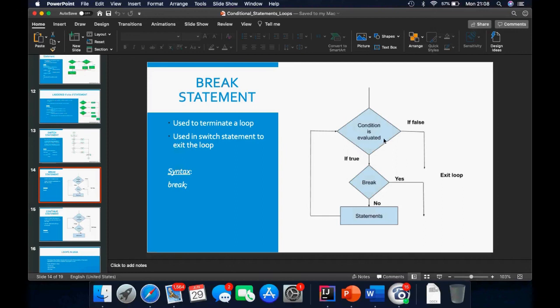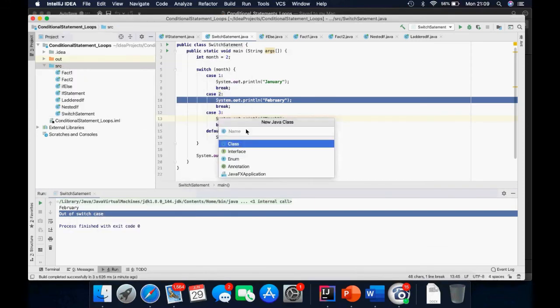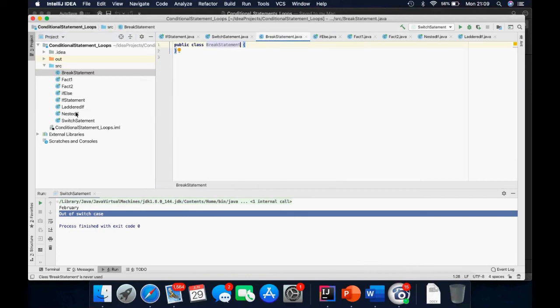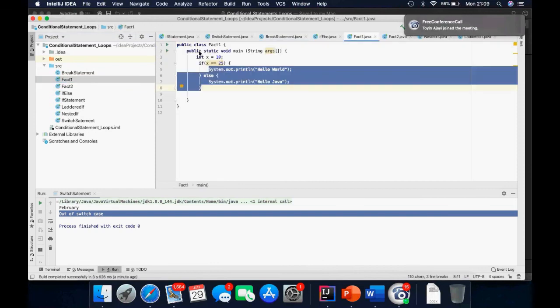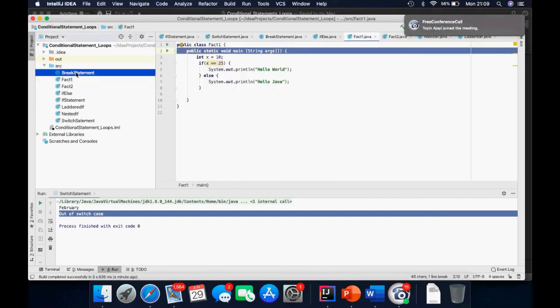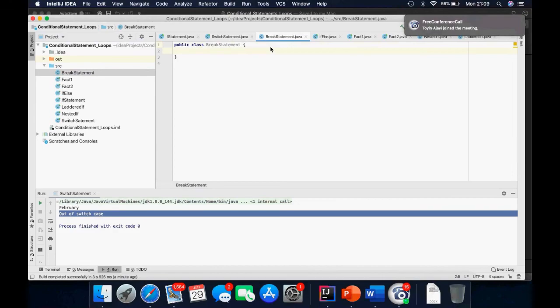But if the condition is actually false, it just exits the loop instantly. So I'm going to give an example of how this is used. We've seen that in the switch statement not long ago. We're going to create another Java class just to have another example of the break statement. Break statement. And done.